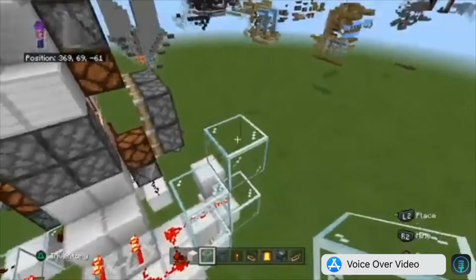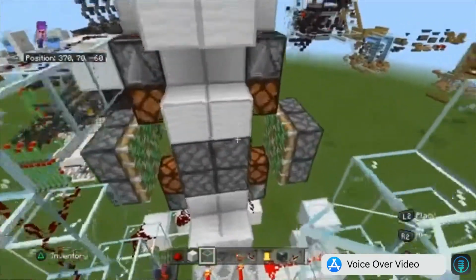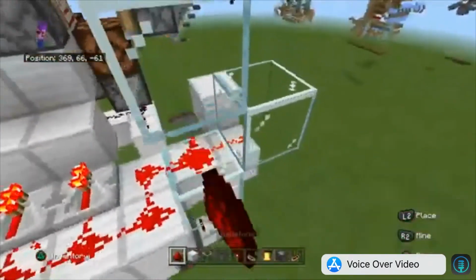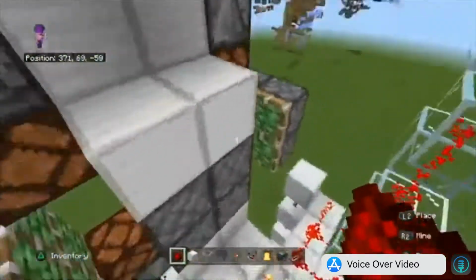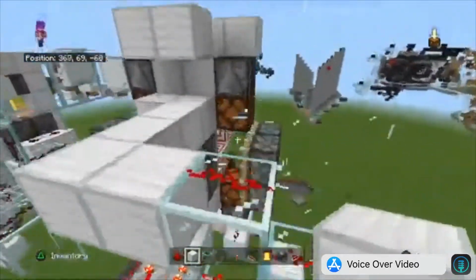Again, the glass can be any transparent material, like leaves if you have a lot of leaves. Slabs even, except slabs don't go down. I think they only go up. Although I'm not a Java person, I'm a bedrock man, so I've just always used glass.